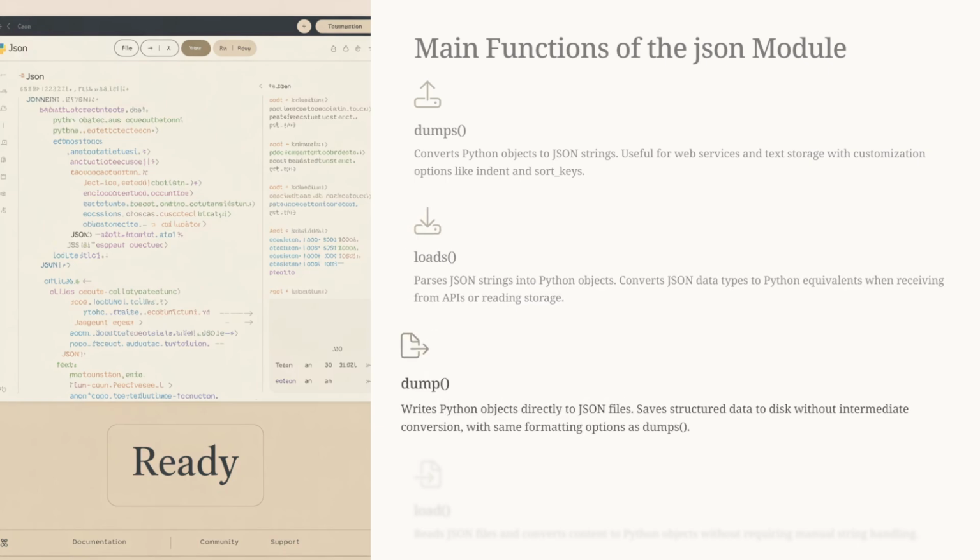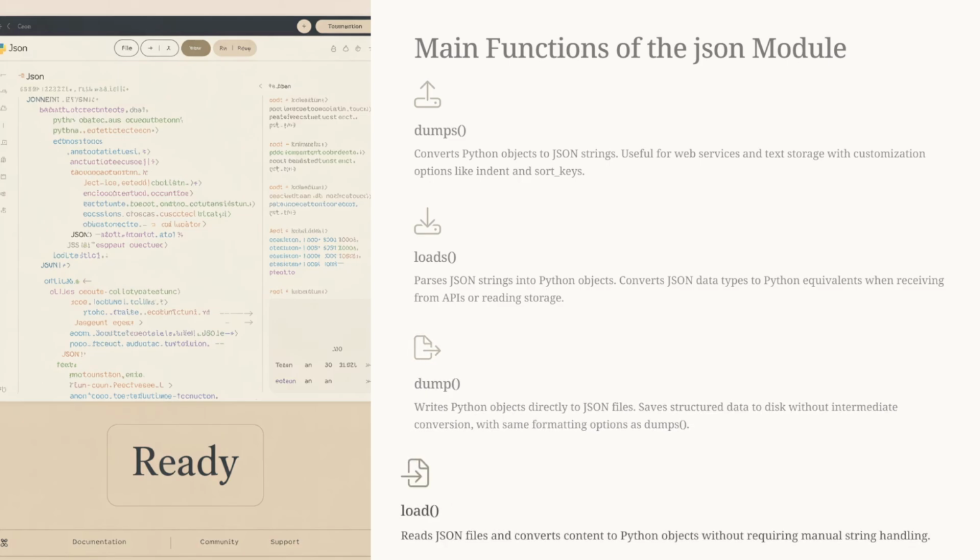We also have dump without the S, which writes Python objects directly to JSON files. This saves structured data to disk without intermediate conversion, with the same formatting options as dumps. Last but not least, we have load without the S, which reads JSON files and converts the contents to Python objects without requiring manual string handling.